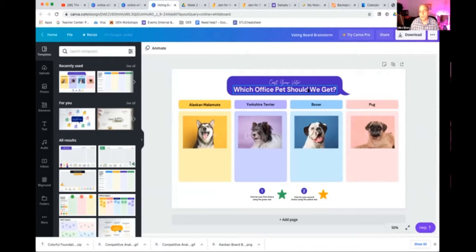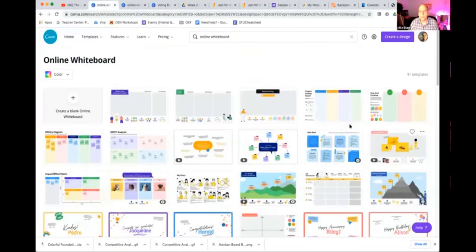So which office pet should we get? They're really nice for icebreakers at the beginning of a class or something like that. And I'm sure that everyone can think of ways that you could use this, where you would just invite your students to maybe the first 5 minutes of class to do a kind of brainstorming session, where they would actually be able to give their input, and it's really fun. So it's super easy to use and to download different things.